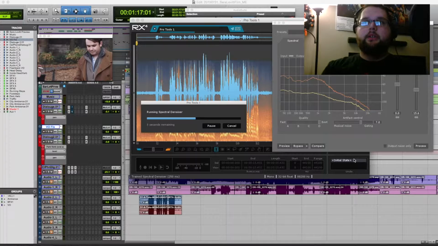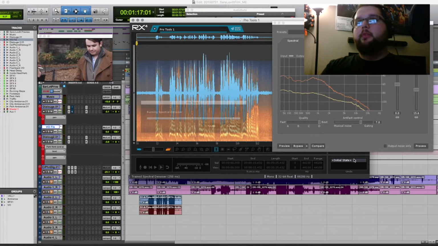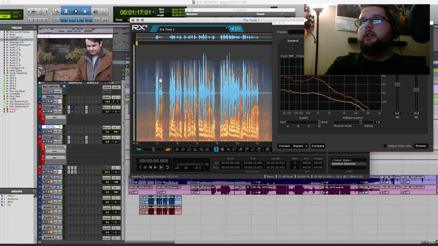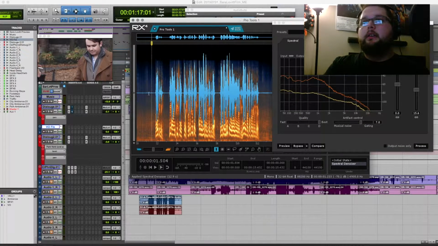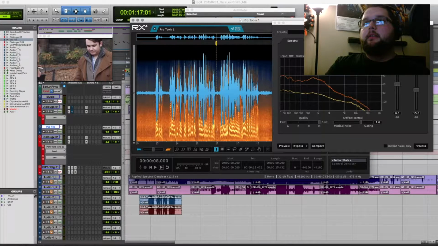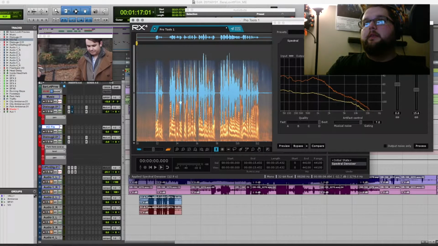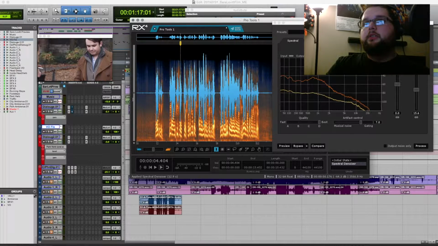But in the end result, what you're going to get is cleaner dialogue. You're not going to have as much background noise. You want the dialogue to stick out more than, obviously, the cars in the background. So as you can see, I can actually go back and forth between the initial and the one I denoised. There's already a huge difference in the background. It looks like in the spectrograph, everything kind of turned down in the back.